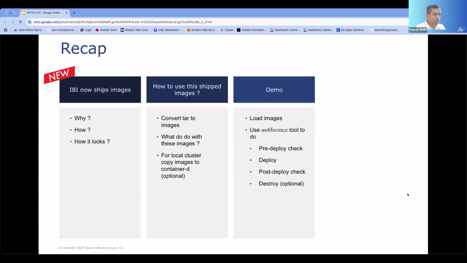We saw a demo about deploying WebFOCUS CE on the local one node Kubernetes cluster. We used the WebFOCUS CE tool to do the pre-deploy check, the deployment, the post-deploy check, and the destroy as well. And we did all of it using the WebFOCUS CE tool.